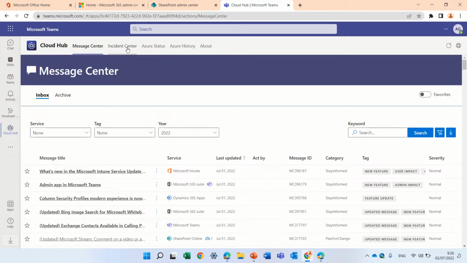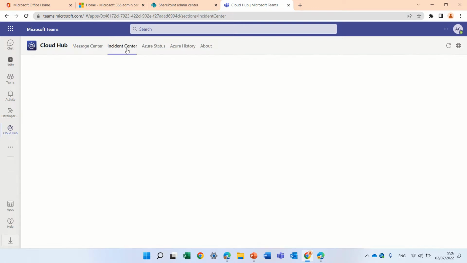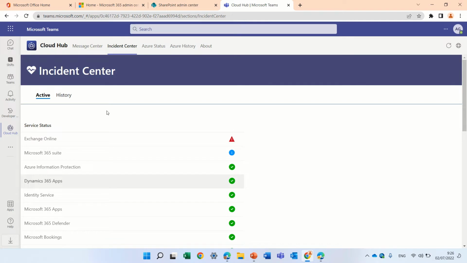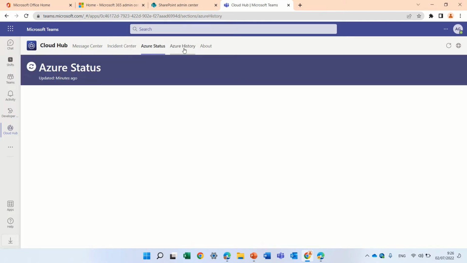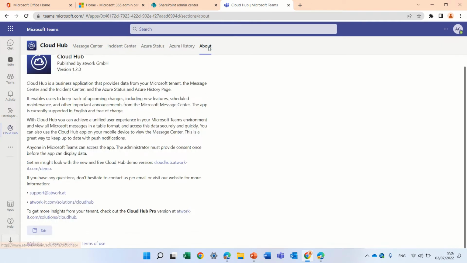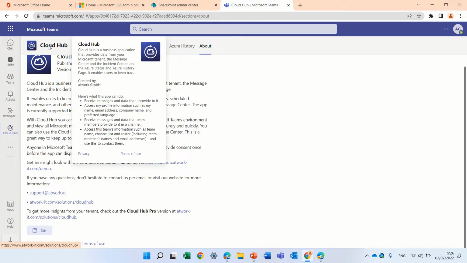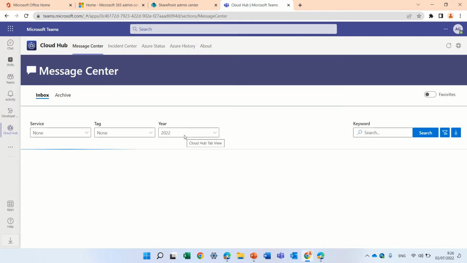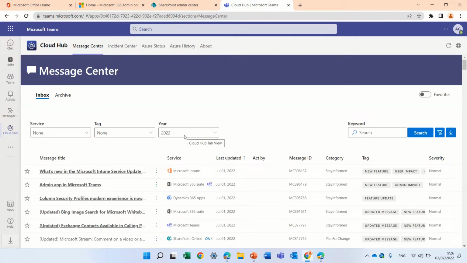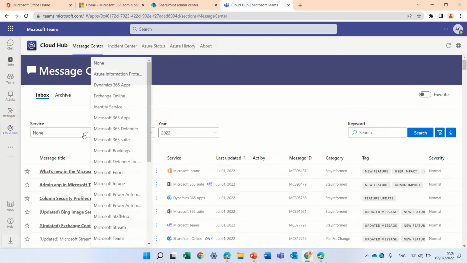There are additional tabs, such as the incident center. You see here some statuses, Azure status, Azure history, and some about. Let's go back to the message center, because the message center is actually where we can see all of the latest updates and new features that are coming. You can choose the service that you want.